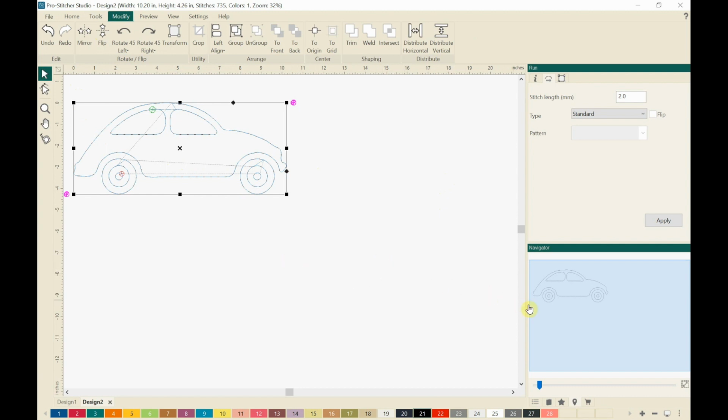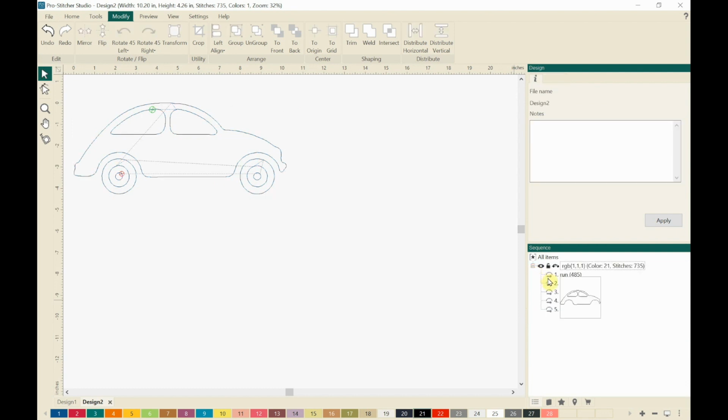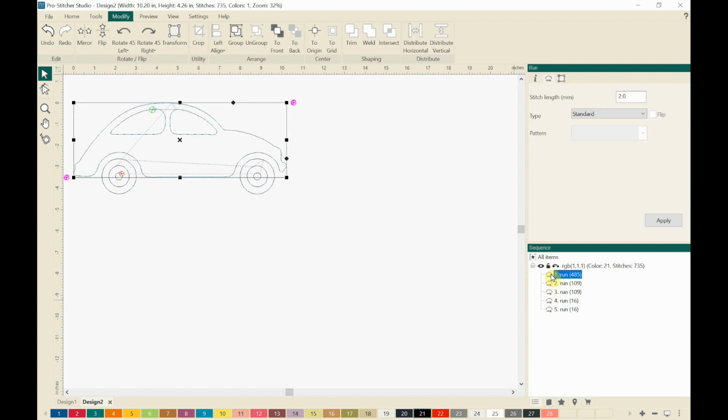Now I'm going to come to my sidebar, and I'm going to click on the sequence pane, and I'm going to click on the plus sign so that it will show the different parts that I have for this design. So as I click on this one, it shows that I designed the very top. Can you see as I mouse over, it does the body of the Volkswagen, and then the next one is the back tire, then the front tire, then the middle of the front tire, and the middle of the back tire.